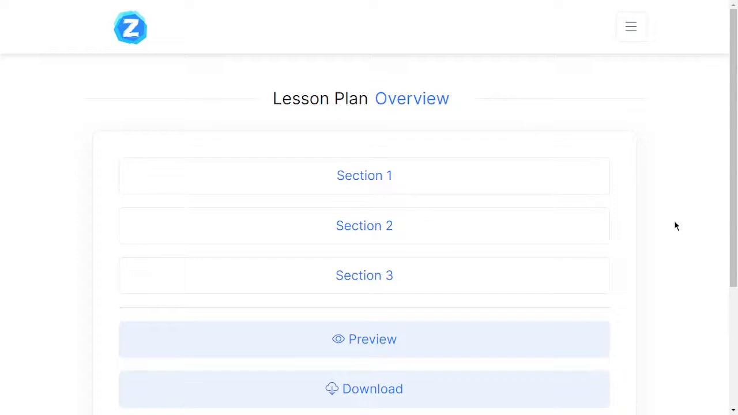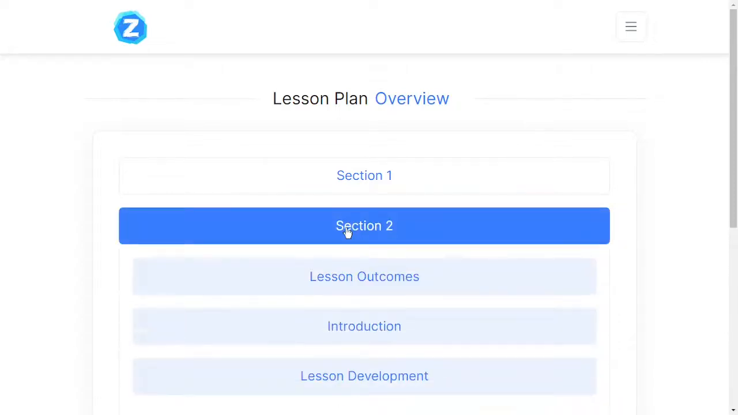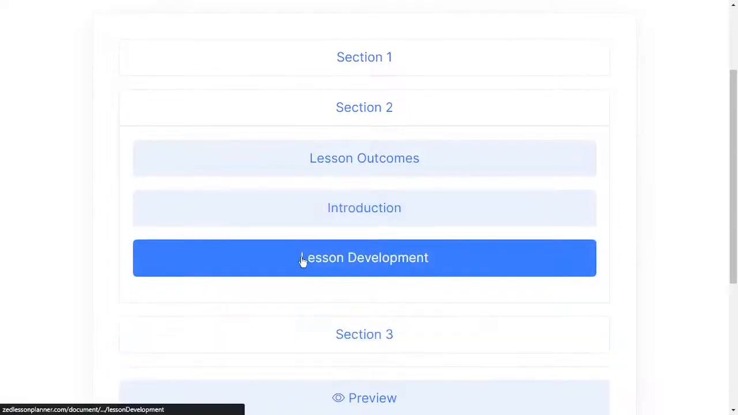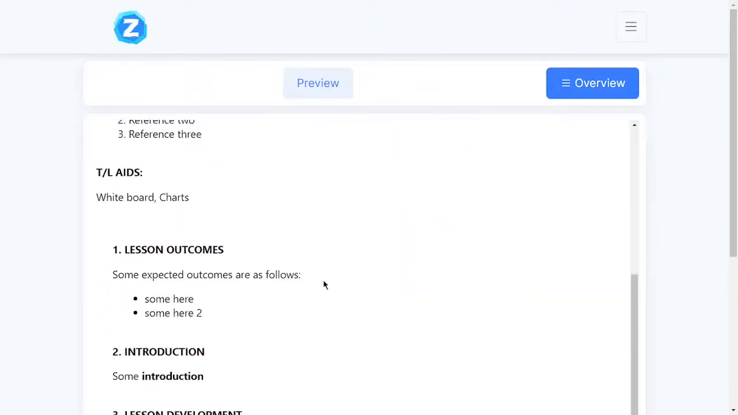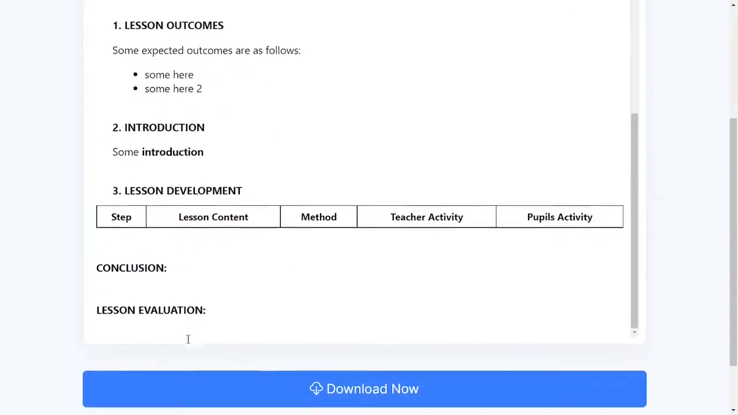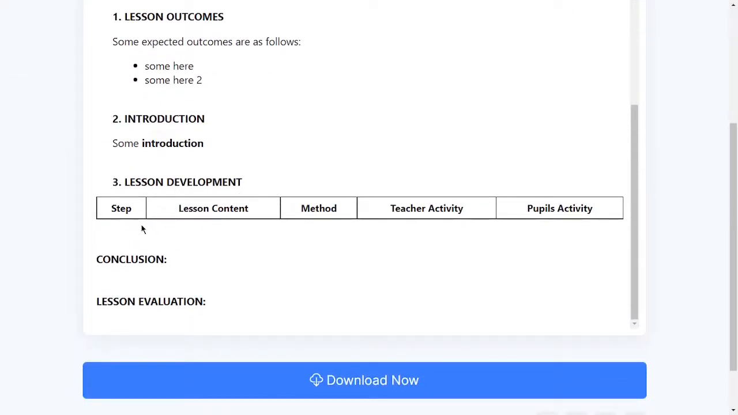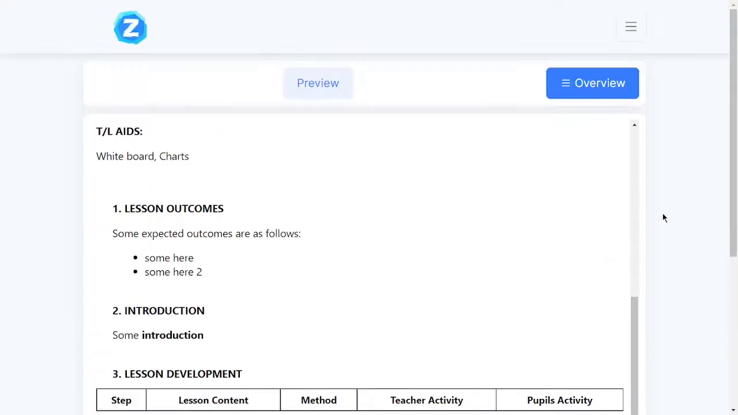In this training video, we want to pick up from where we left off on the previous one. Currently under section 2, we want to learn how to populate the table. Which table is that? When you click on preview there, the table that we're talking about is the one which was under lesson development. So we want to learn how to add information to the lesson development section of our lesson plan.